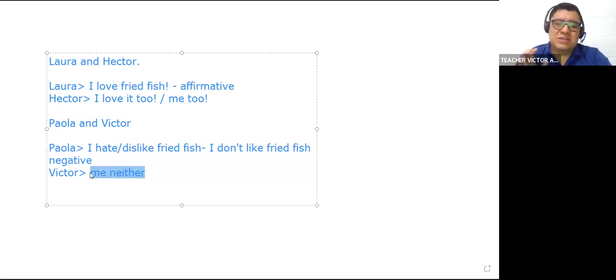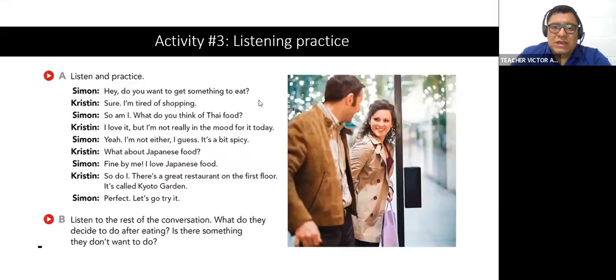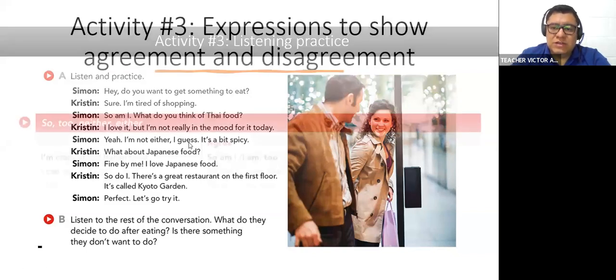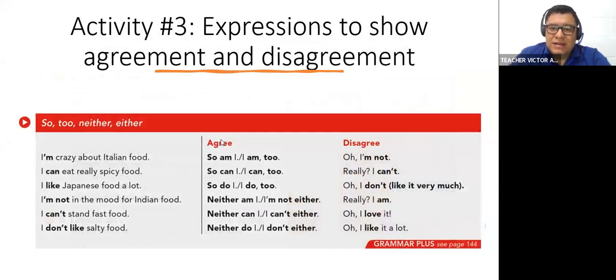Everyone uses these expressions, but there are some other situations when, imagine you are in a professional environment, right? We don't use informal expressions. In those cases, we use formal expressions. That's what we will learn today. This is a little bit more challenging, but it's possible to learn it. So we use so, to, neither, and either.